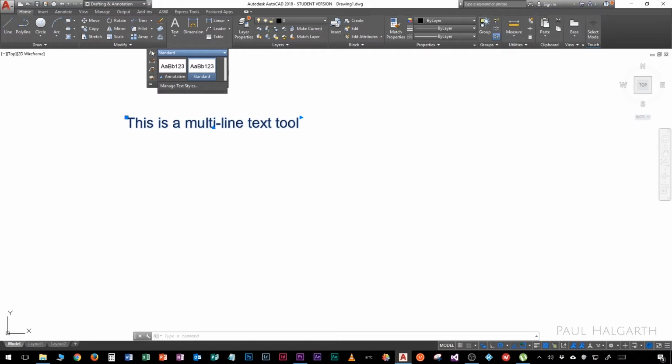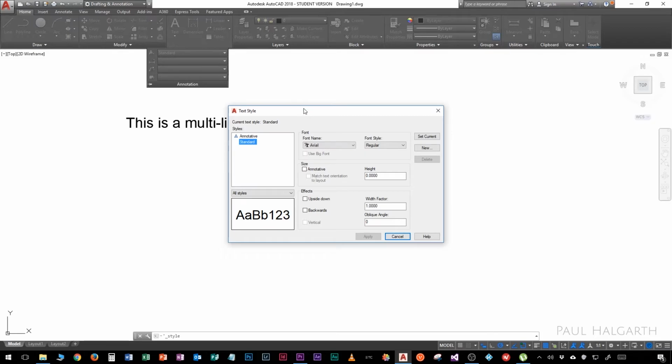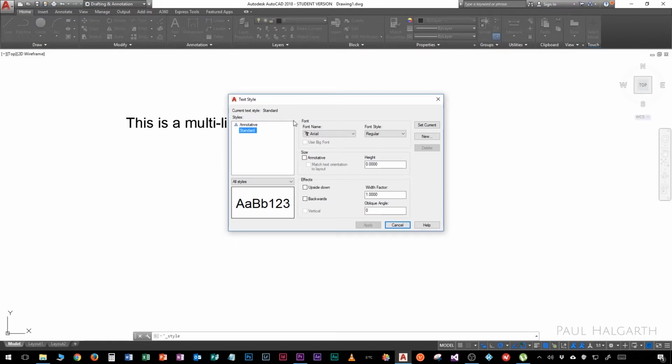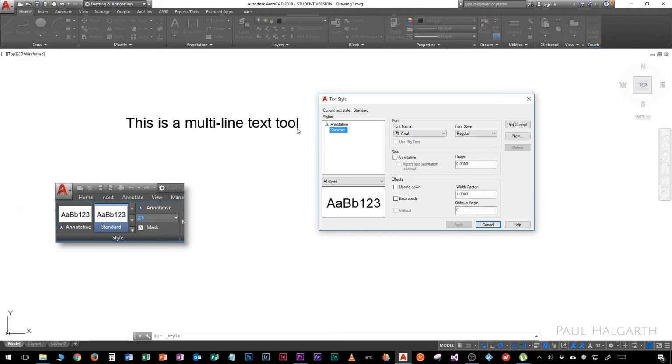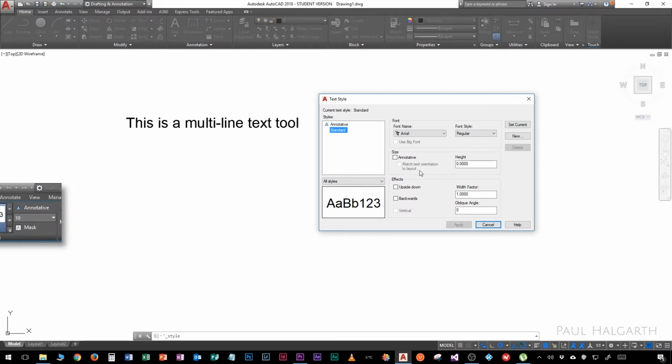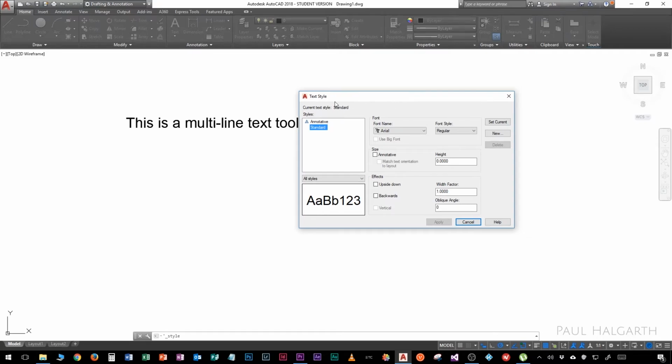To create a new text style, what we need to do is click on the A with a paintbrush, and that opens up a text style manager dialog box and allows us to set some parameters for a text style. Now because I've been using standard for this text here, you can see that the text height is set to 0, and that's why I was allowed to change the text height to any text height that I wanted on the annotate bar before. But as I say, it's more common to use these text styles and set the font height inside of them.